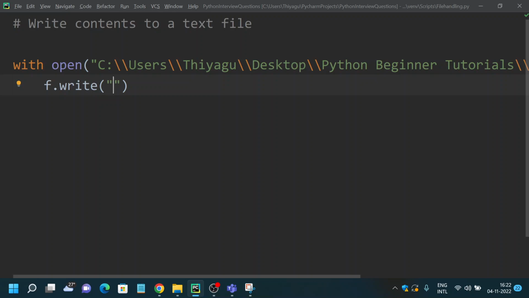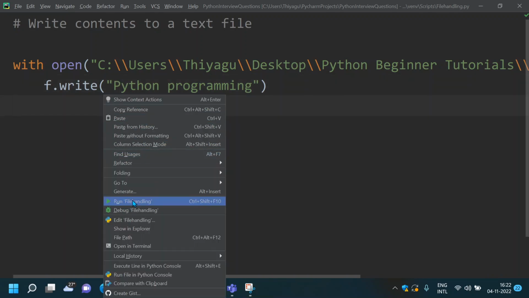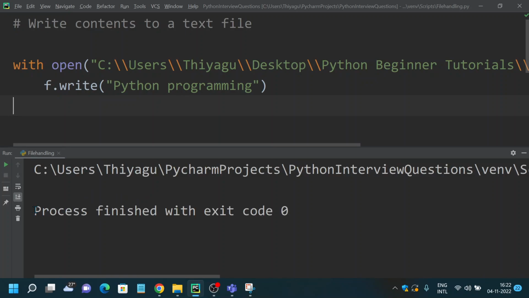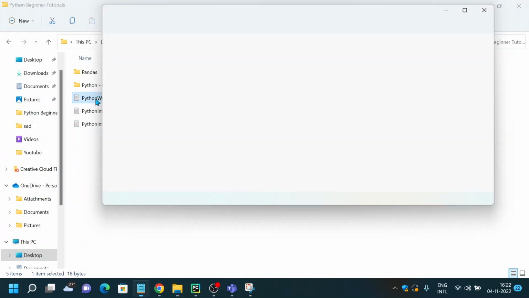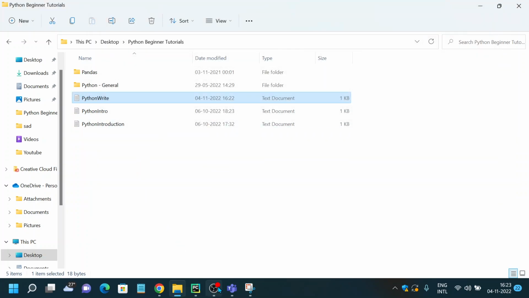With write, let me say Python programming. I'm just trying to give some very basic text. Now if I run this, my process finished with exit code 0. Now if I go to the path and open my file python write, you can see my text is written into the file. So this is how you can use the write method to write into any text file.